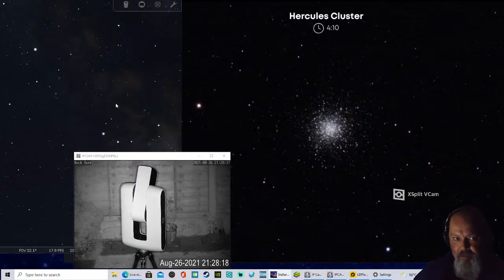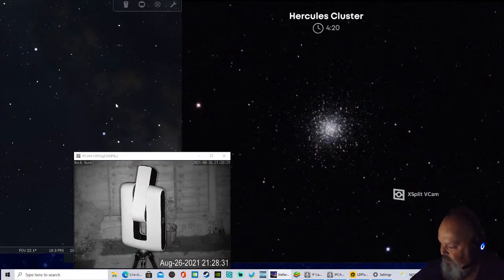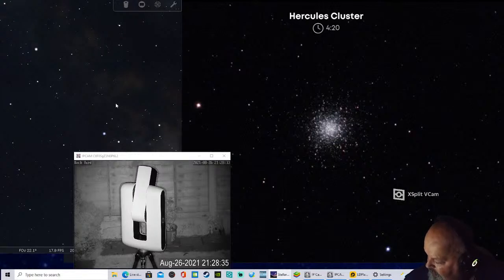Anyway, besides the point. So what we have now, we've had 25 shots at the Hercules cluster, and look how bright that is. That's amazing. I can either save it on screen or I can save it on the phone. What I'll do, I'm just going to save it on the phone here. I'm going to try and look at something else.